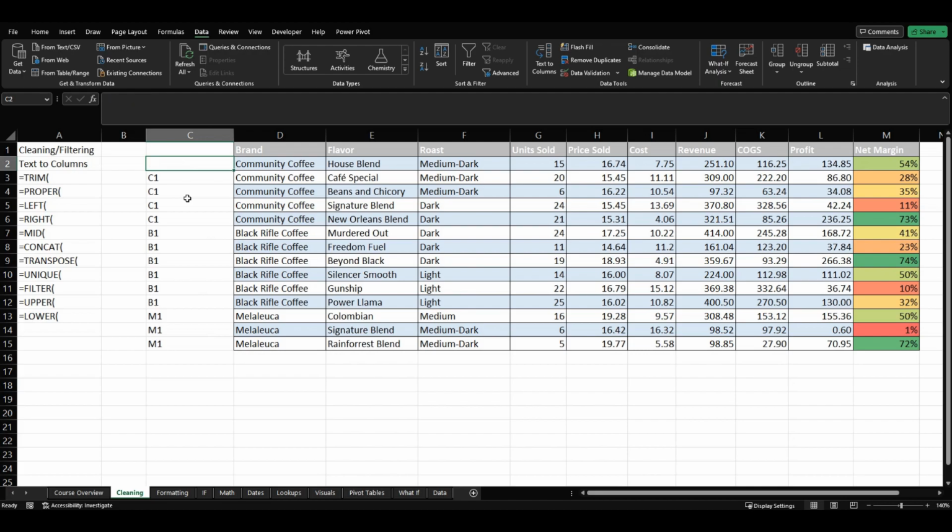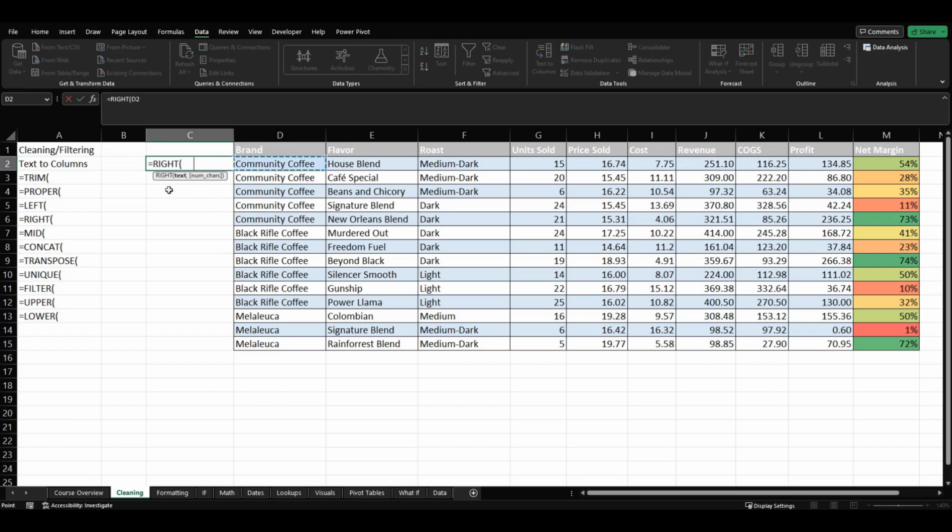But the exact same thing happens for right and mid. So we can say right community coffee again, and let's say we want 7 of those characters, and it'll give us the coffee. So that's how you use that. Like I said, I don't use these very often. Left mostly, but if you're trying to get some information from the text and you don't want to go in here and manually do all that, then this is an easy way to do that.